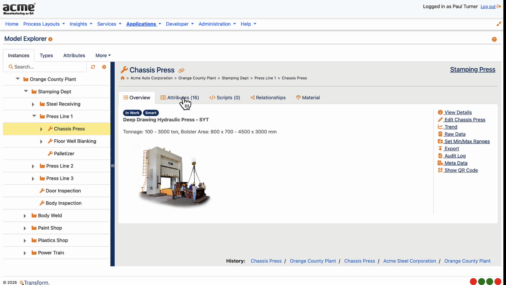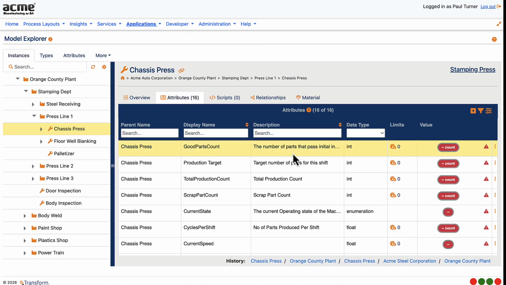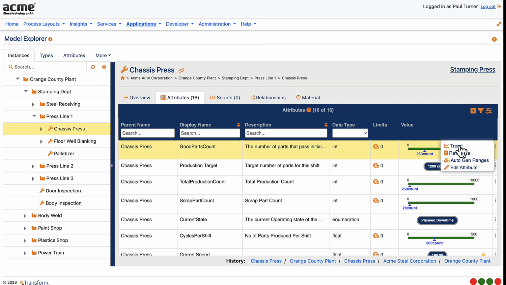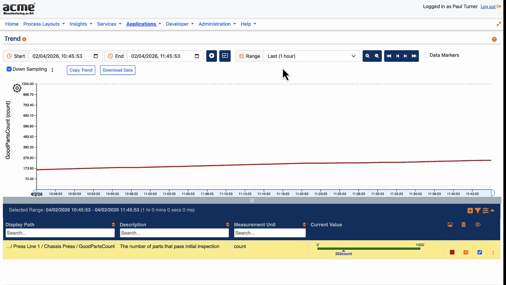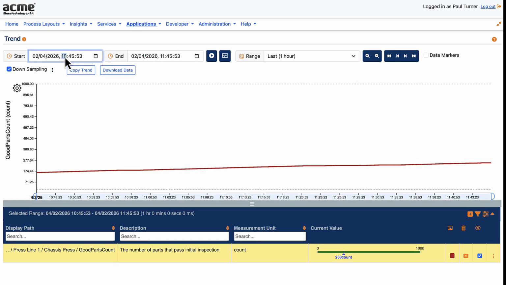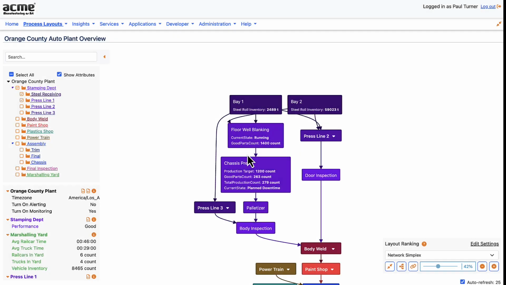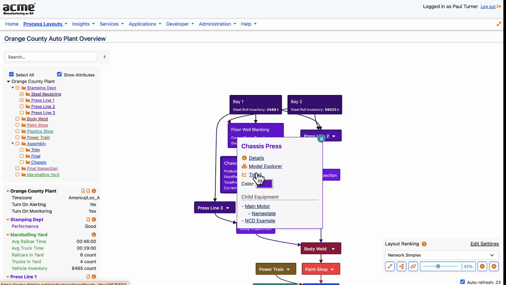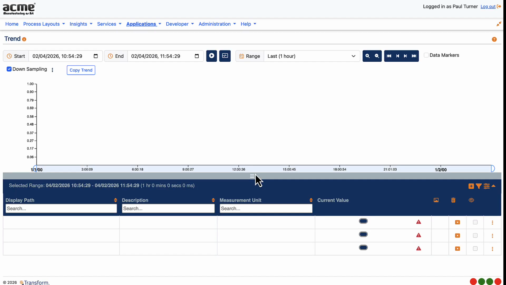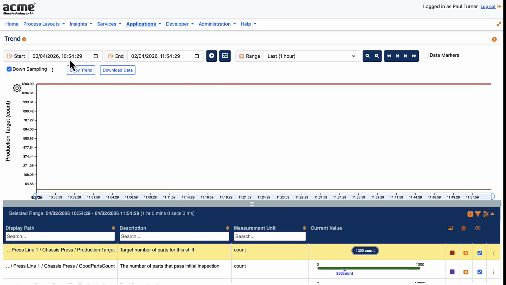Once a data source has been connected and data is flowing into the platform, attributes on objects can be connected to available tags. The data can then be trended in the trend viewer. The trend viewer is also accessible from the process layout view of the knowledge graph, where multiple attributes can be trended simultaneously.